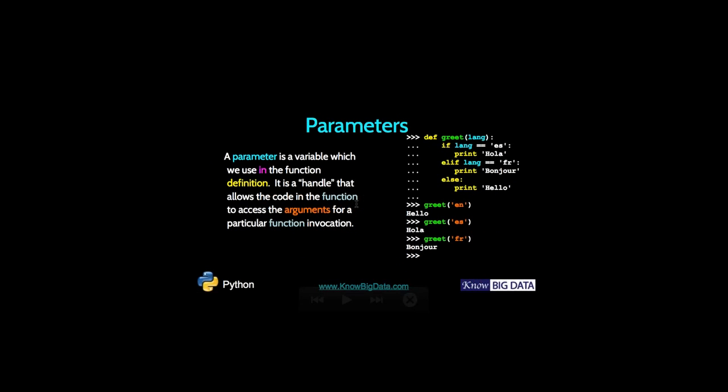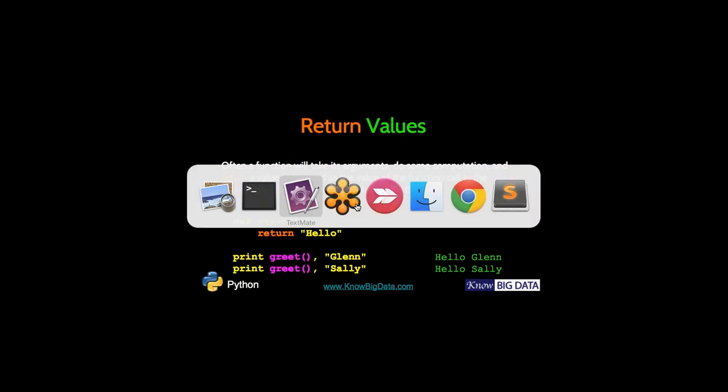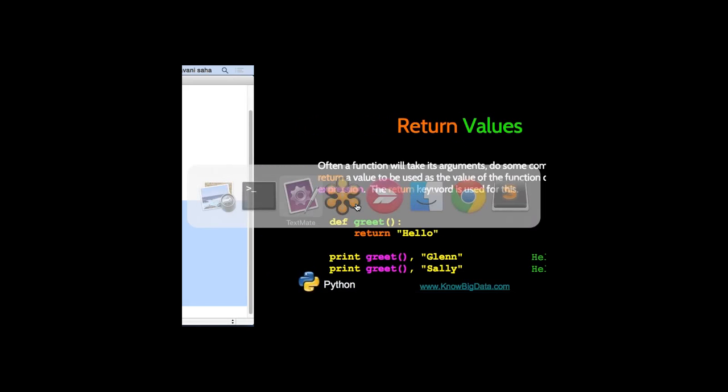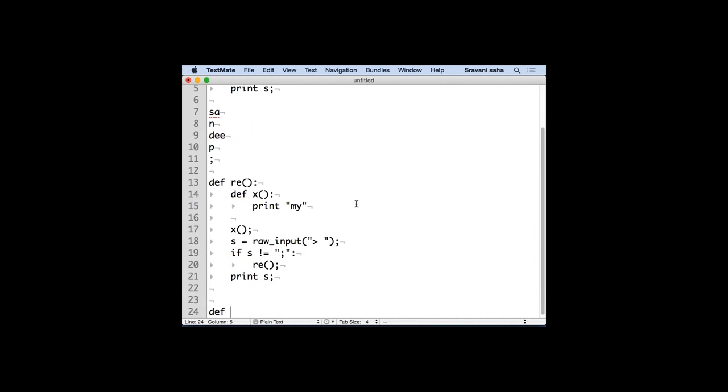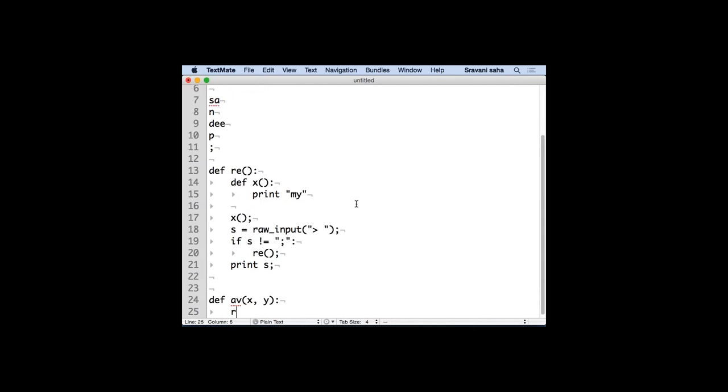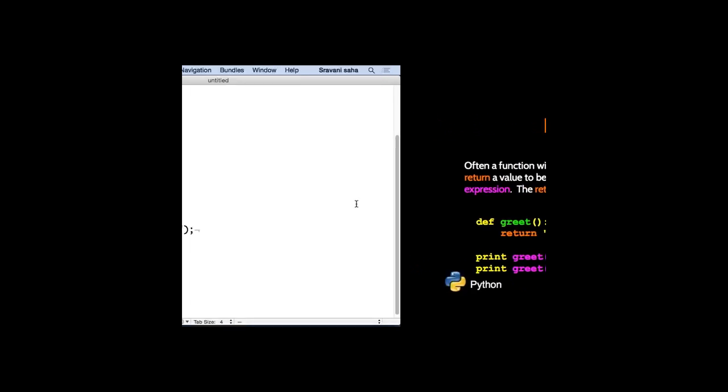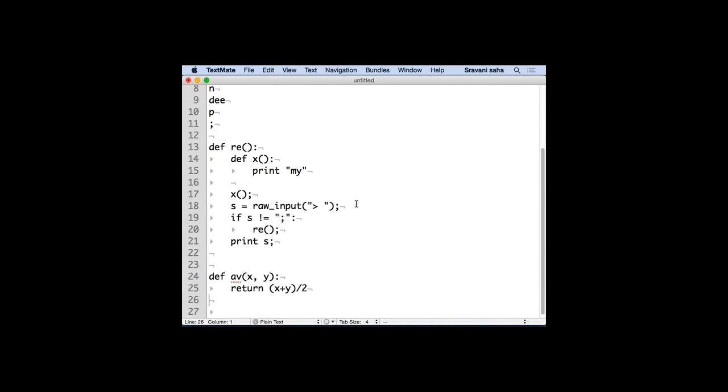Now let's write a simple program which computes the average of two values. Okay. We'll create a sample program called average, and we say x comma y, and it will return x plus y divided by 2. That's pretty much it.